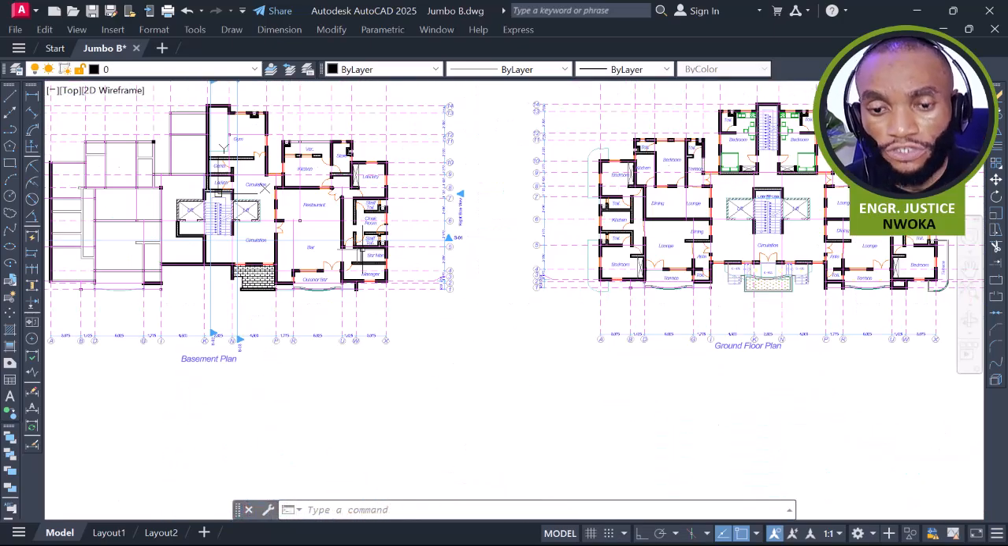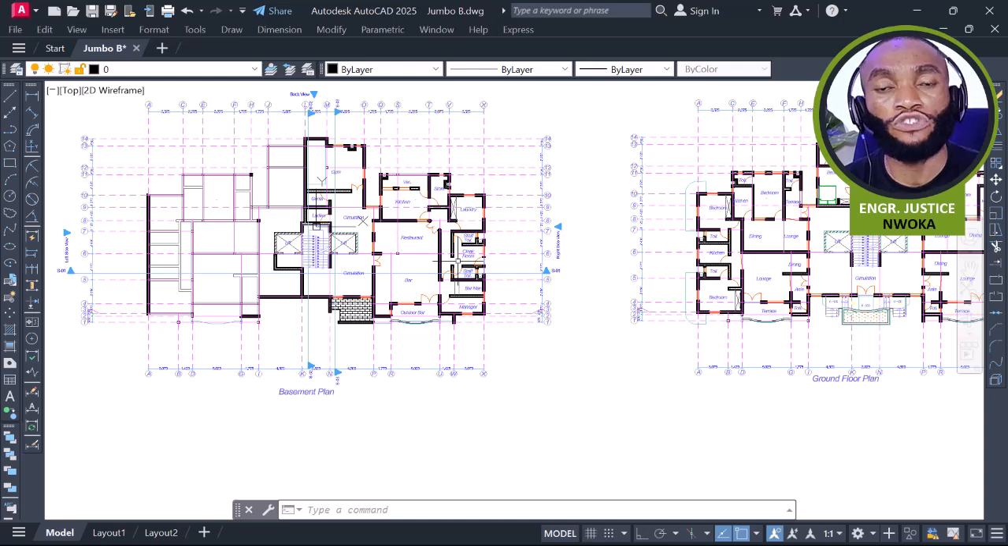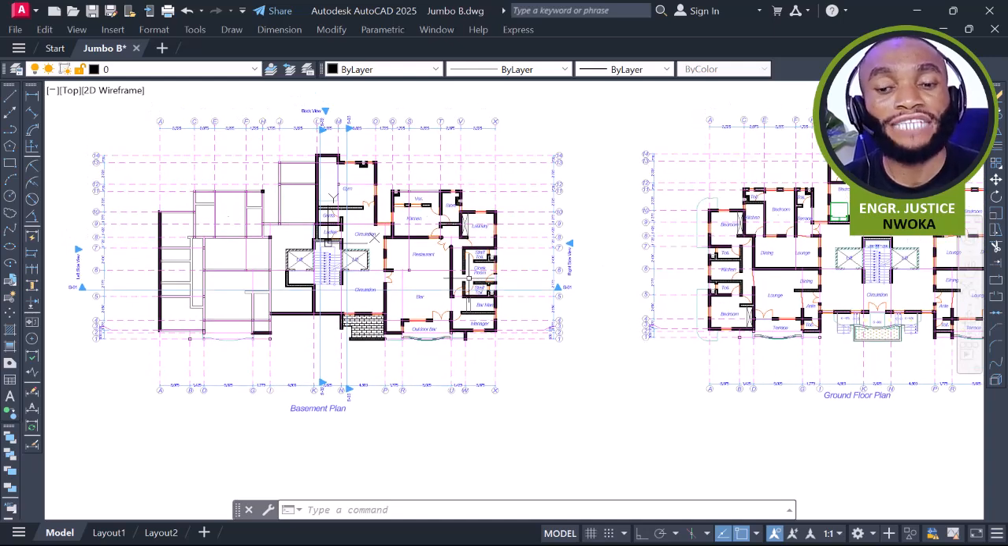So with this now, let's walk onto the structural framing of this building. Okay. So with this now, the first question that will come to your mind is where will I start?